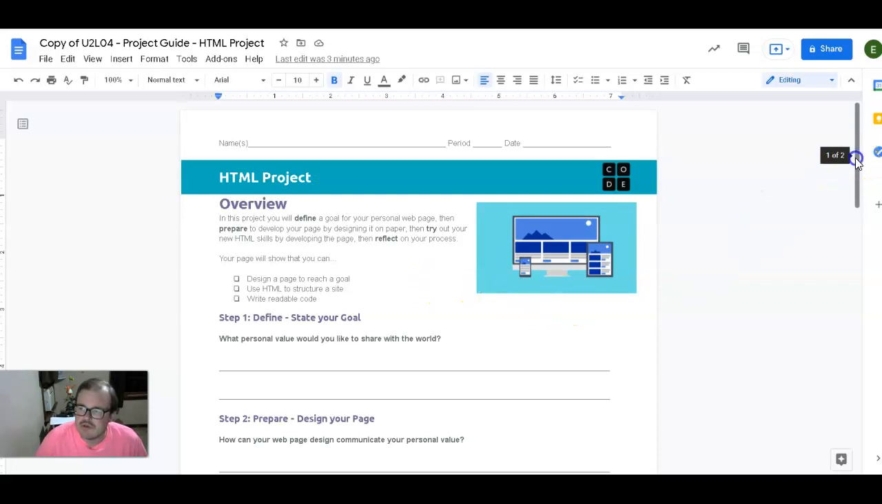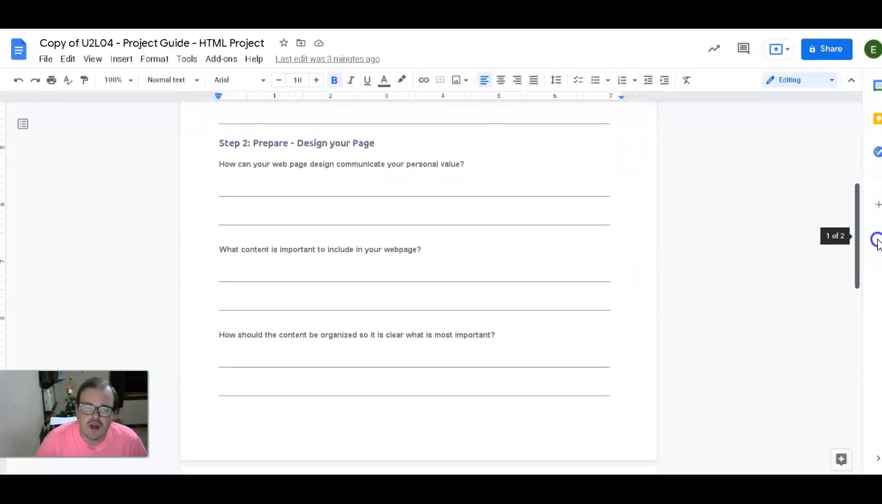So then what you'll do in step 2 is you're going to talk about in words how you're going to create a web page that can talk about that value. Remember, you don't necessarily have a ton of HTML skills yet, which is the purpose here. They want to make sure you understand the basics before we head on to those more advanced tasks. So how can your web page design communicate your values? What content do you think would be important to include in your web page? And how should the content be organized so it's clear what is most important?